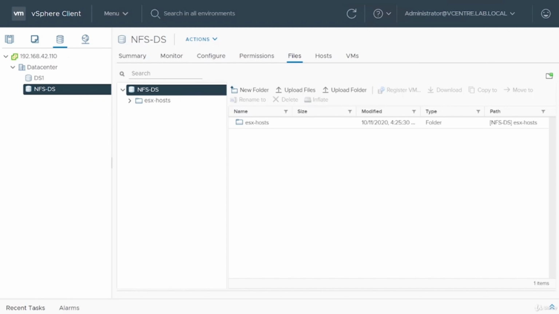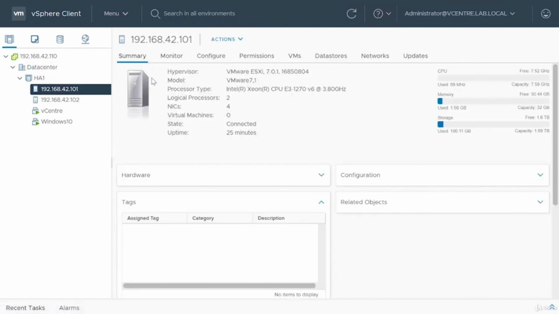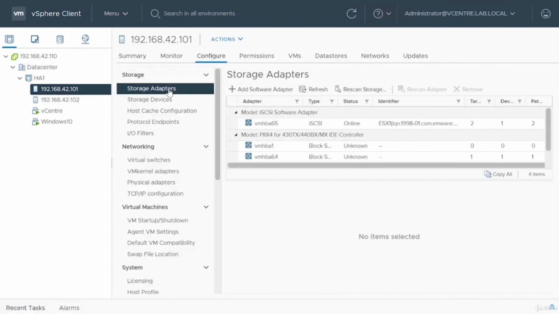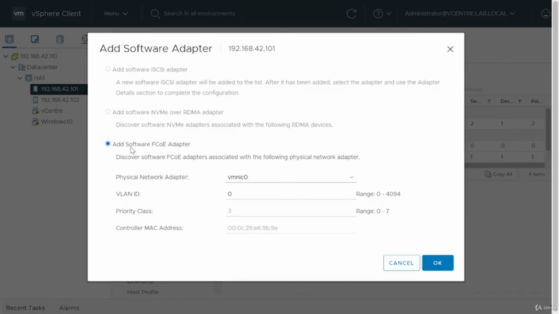Now, direct attach SAS and FibreChannel, generally speaking, from a vSphere perspective, when you present those LUNs to the host, you just rescan the HBAs and those LUNs appear. For FibreChannel over Ethernet, you need to do a little bit of configuration on the host. So you go to your host in vCenter, go to your storage adapters, add a software adapter, and you can see we have a software FCOE adapter.